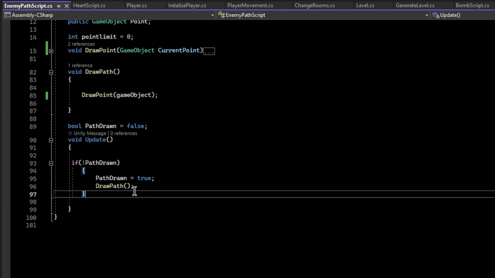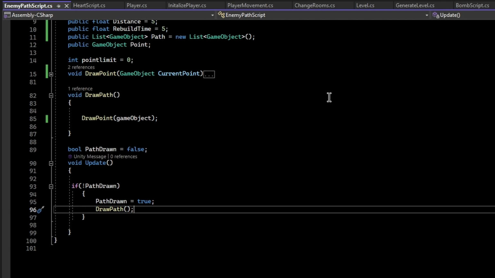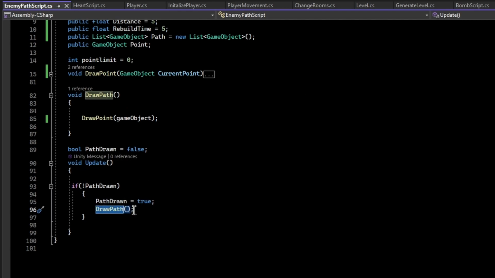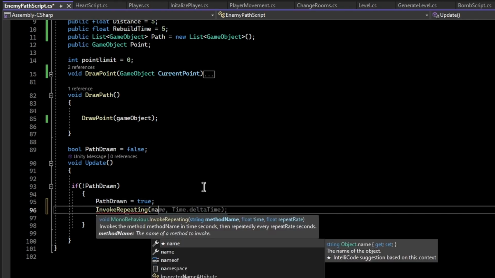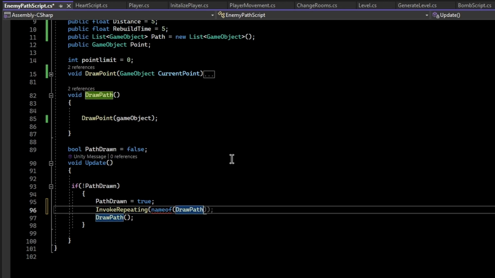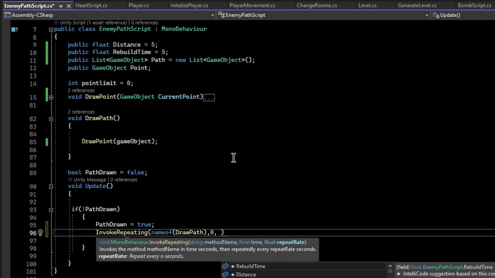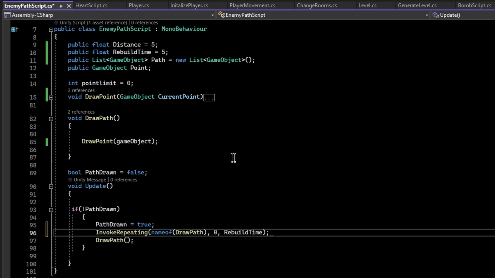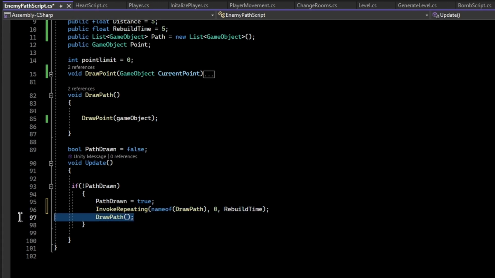It can't just be chasing, like if it takes 5 seconds to update, the path will be outdated and the enemy will never really catch up to the player unless you stand still for 5 seconds. So what we want to do is type in InvokeRepeating, and then the name of DrawPath, comma, the time is 0, 0, and then the repeat rate is going to be rebuildTime. So every 5 seconds, it will run this method for the entire game, right?